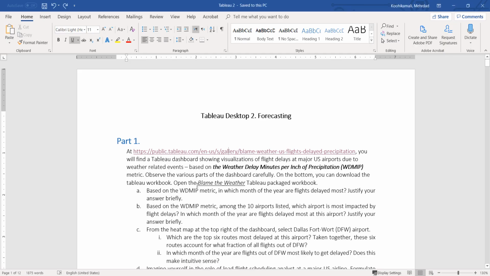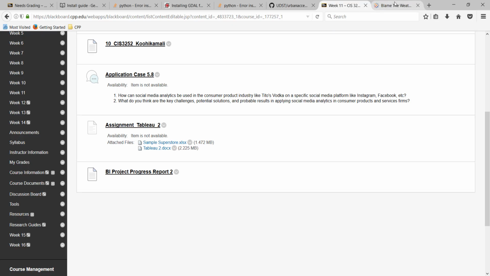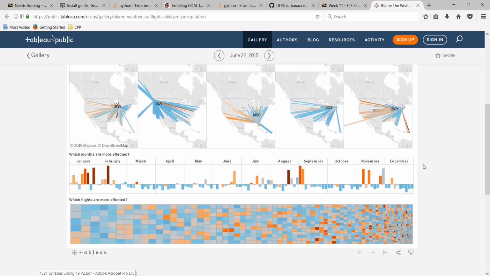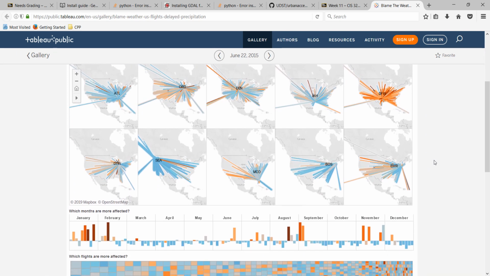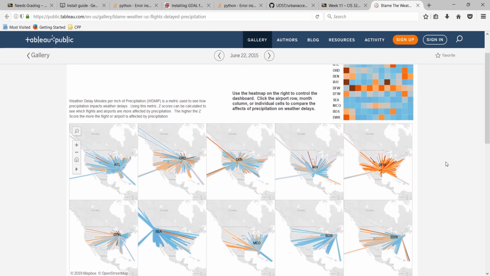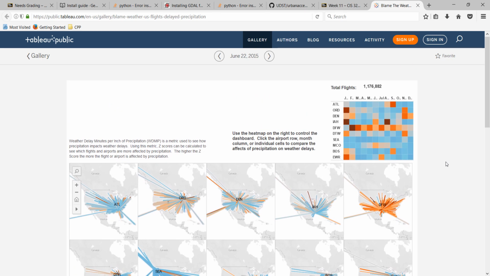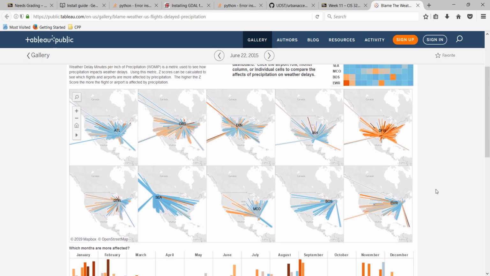Let me open the instruction file. Under the instructions there are two main parts. In the first part, you have to go to this public Tableau website, where you will see a specific dashboard created based on weather information and how much precipitation has influenced the delay in different major airports in the US.